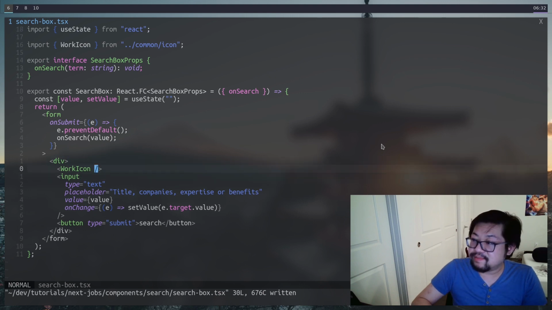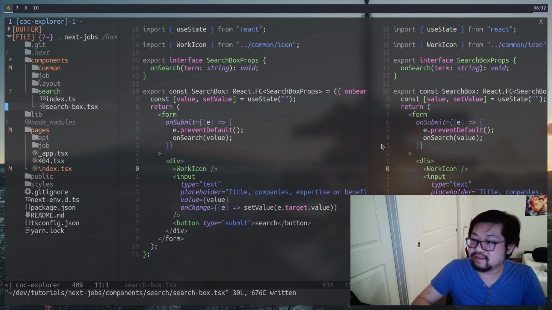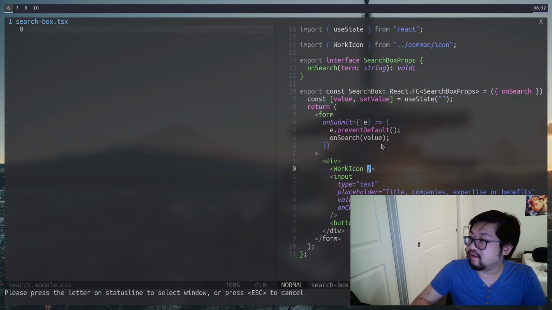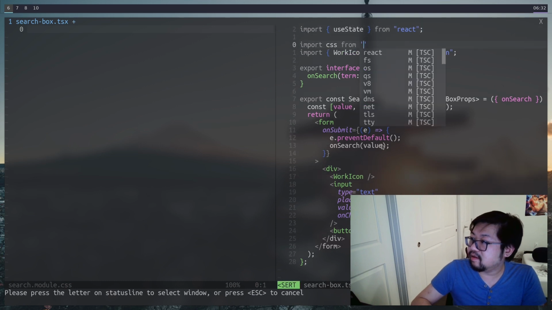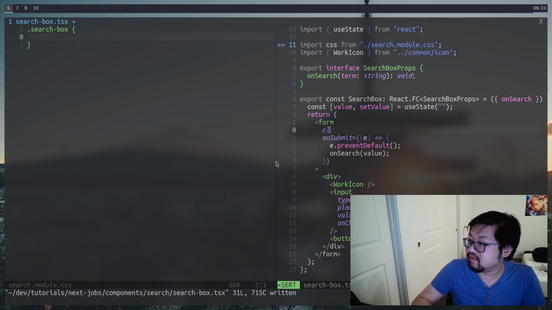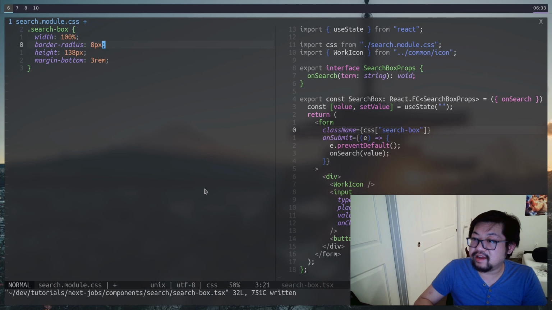Now the next step is to style this, so let's just make a search module CSS file, and don't forget to import your CSS. I'm just going to make the first class search box. We'll add that class name to the form. First I'm just going to add these spacing properties, which you can get from the Figma mockup. An interesting property here is that we're going to have the background image be that asset that we've gotten from the devchallenges zip file.